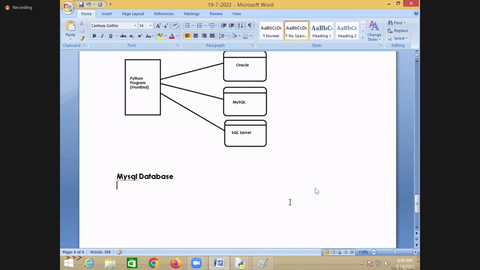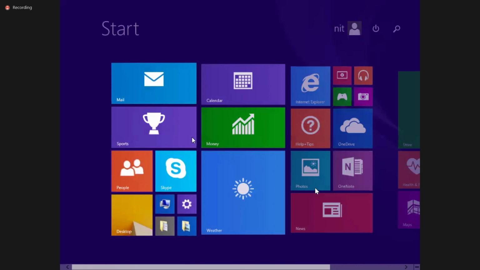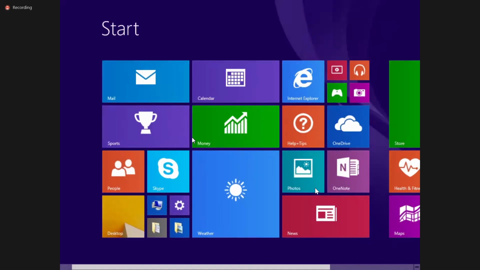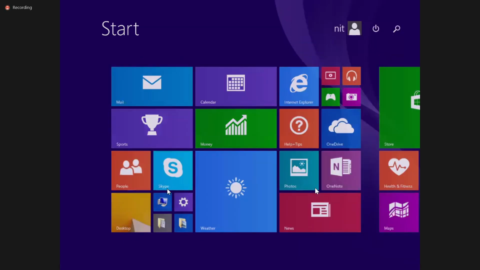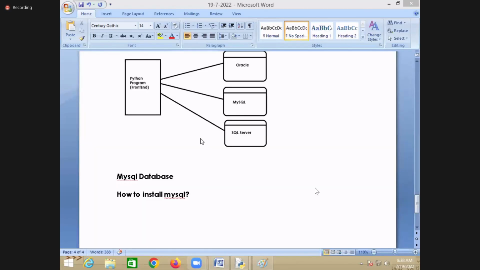So first we'll see how to install MySQL here. In my system, MySQL is already there. I just try to remove it.